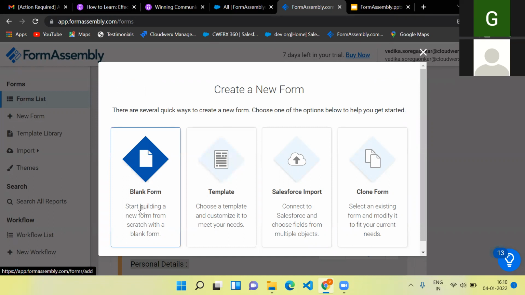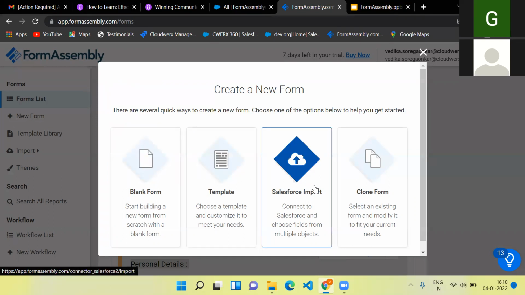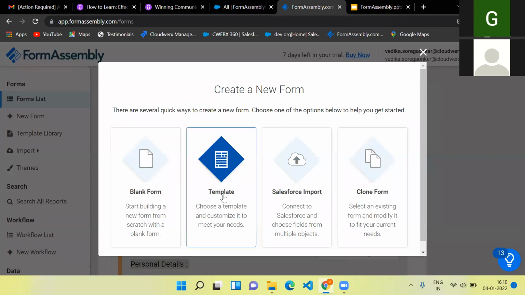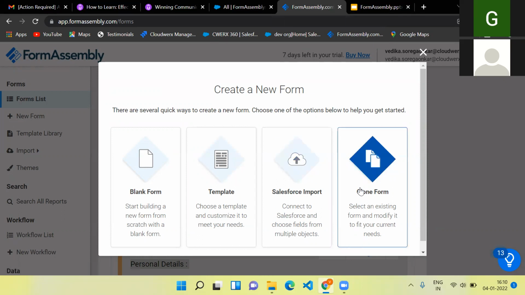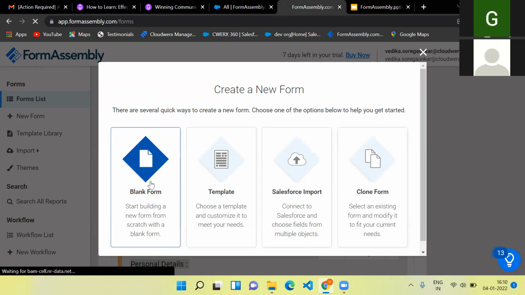This is the blank form option, and there are many other options over here. We can go through templates, where we have customized templates. There we also have the Salesforce import option, which I'm going to come back to later. And there is a clone form option. If someone has built a form that is huge, or you want to build it again, instead of doing that, you can just clone it. So first we'll go with the blank form.